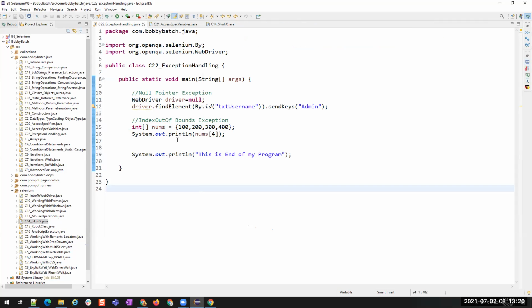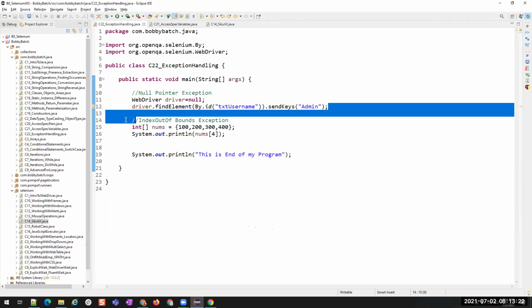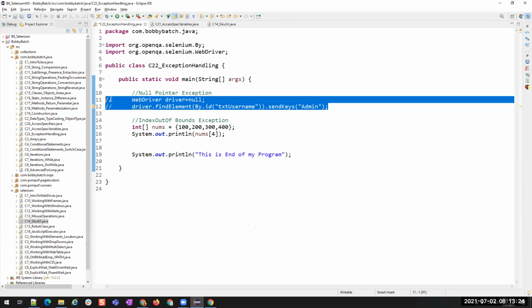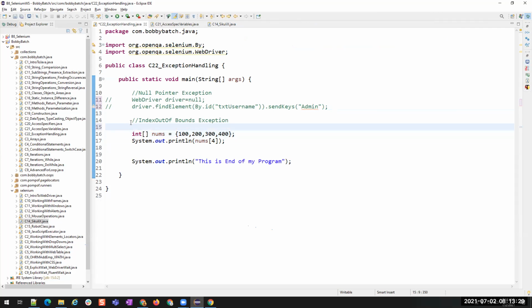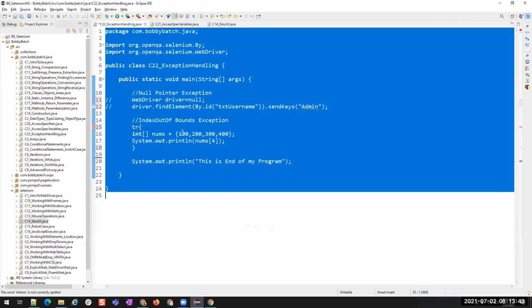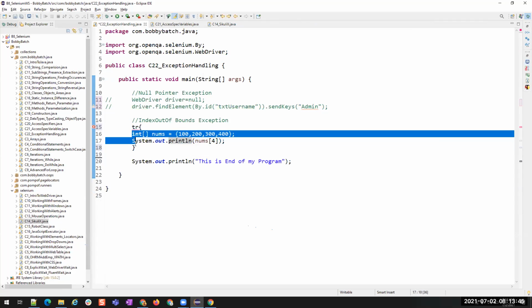Now I'll comment this. Here I want to handle this exception. For example, I'm going to get an index out of bounds exception. I know that I'm giving this, right? I got the exception, so I want to handle it so that in future I won't be getting this exception. So I will write that code inside a try block.